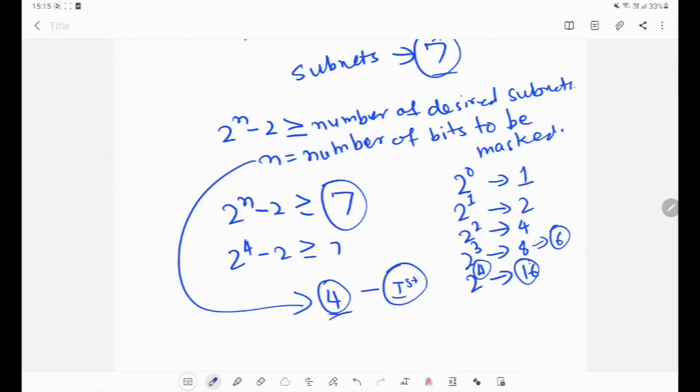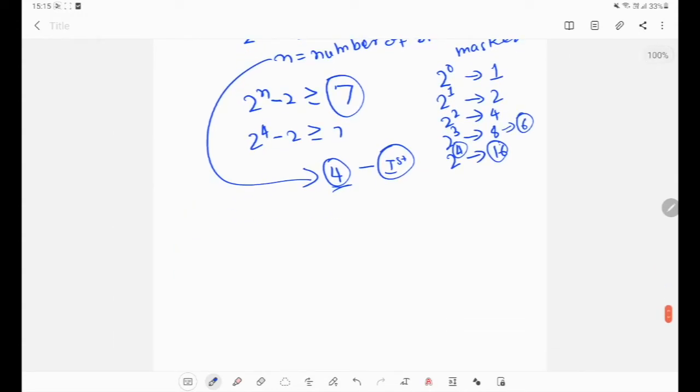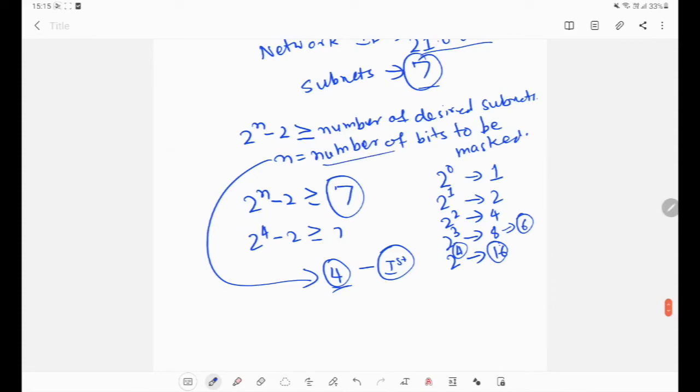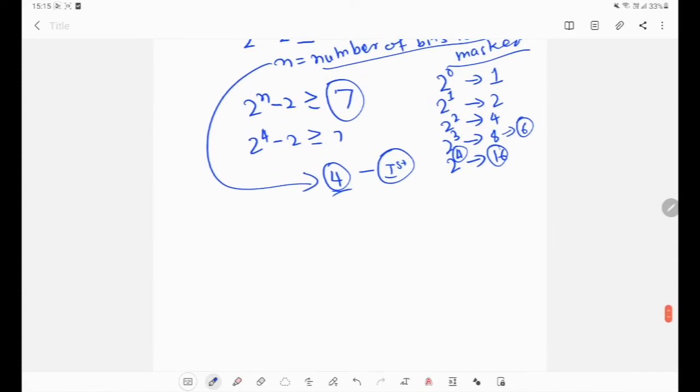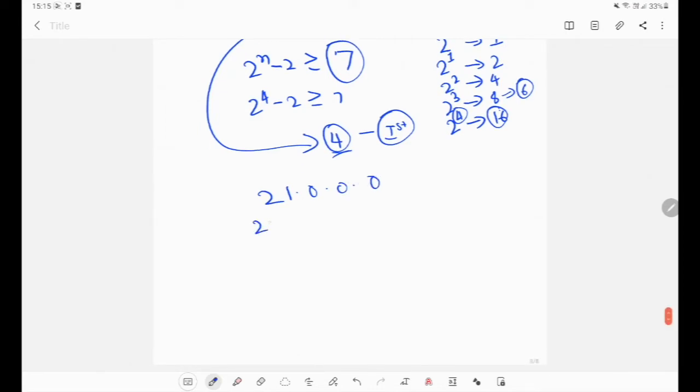After getting this value of 4, what we have to do is use this. As we see, these are the number of bits to be masked. Where are we going to mask? Now we have got the IP. This is the network ID. For any non-zero octet, we are going to write 255, like this. 1, 2, 3, 4, 5, 6, 7, 8. And the remaining are 0.